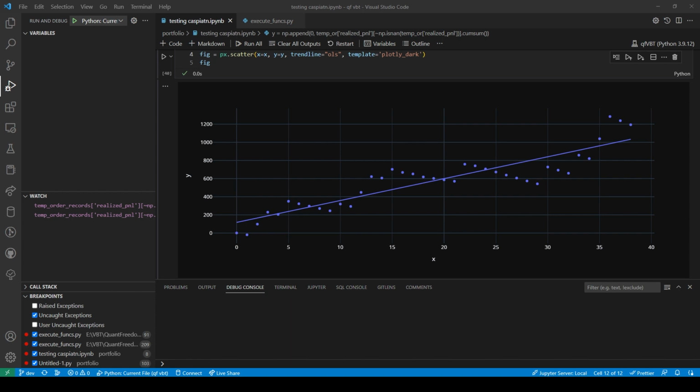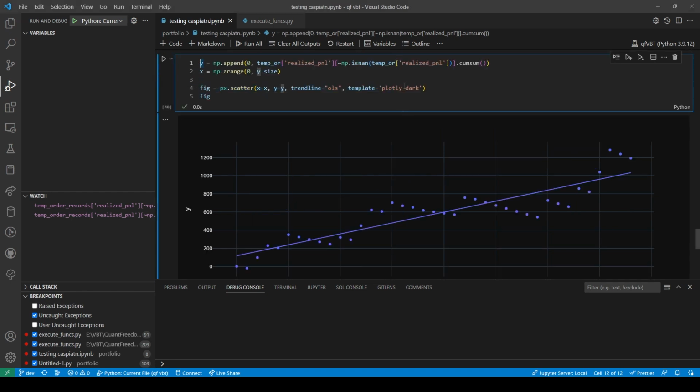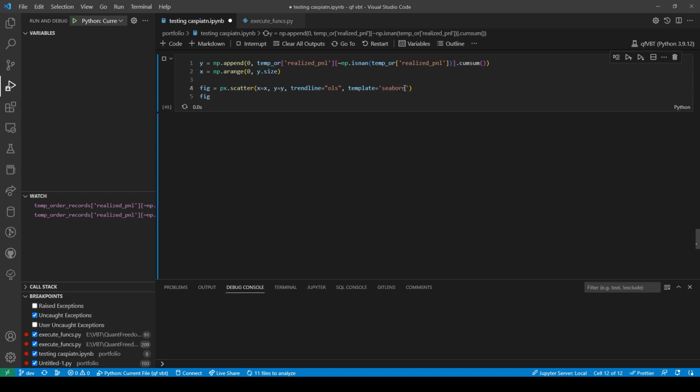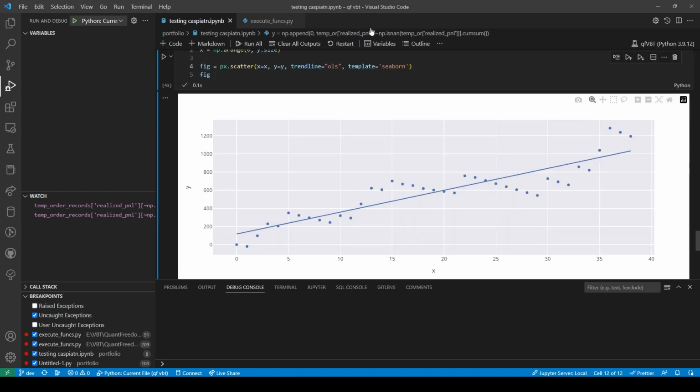Seaborn is looking nice though. Let's see. Seaborn. It's looking nice. Anyways, yeah, so we can see.